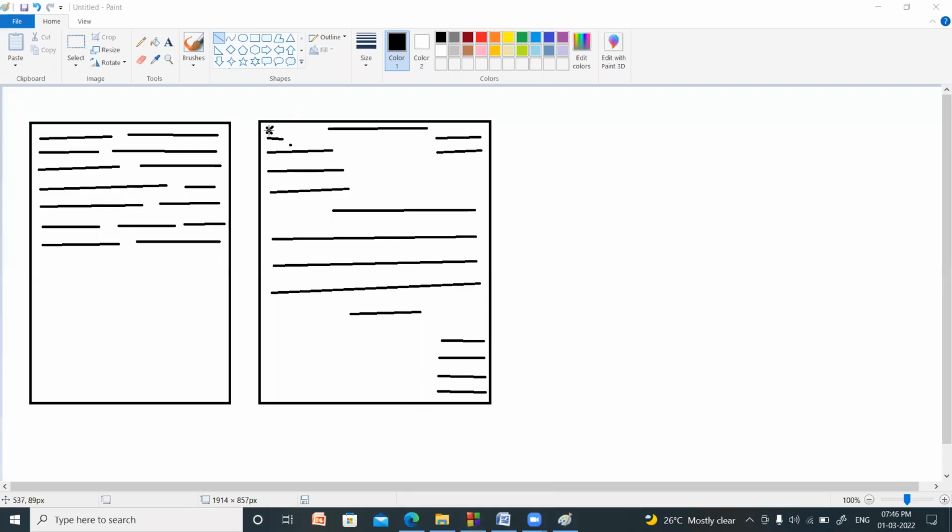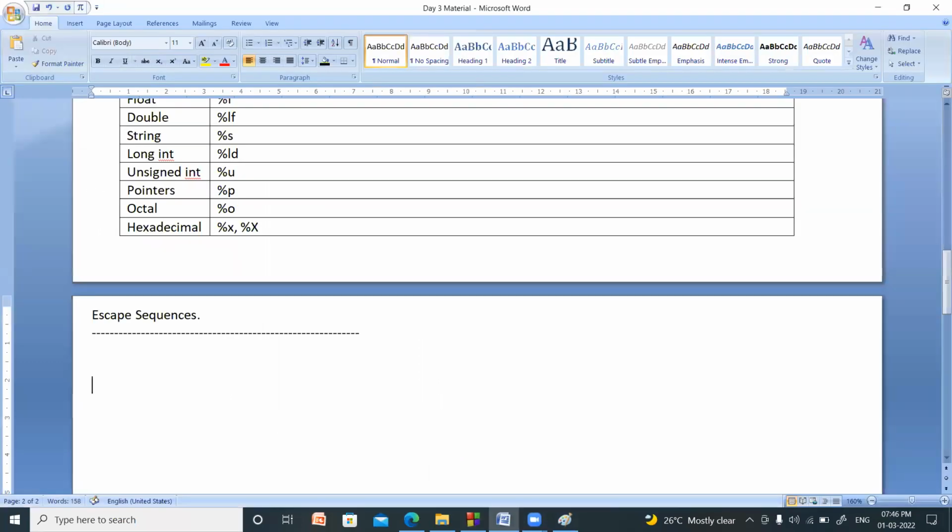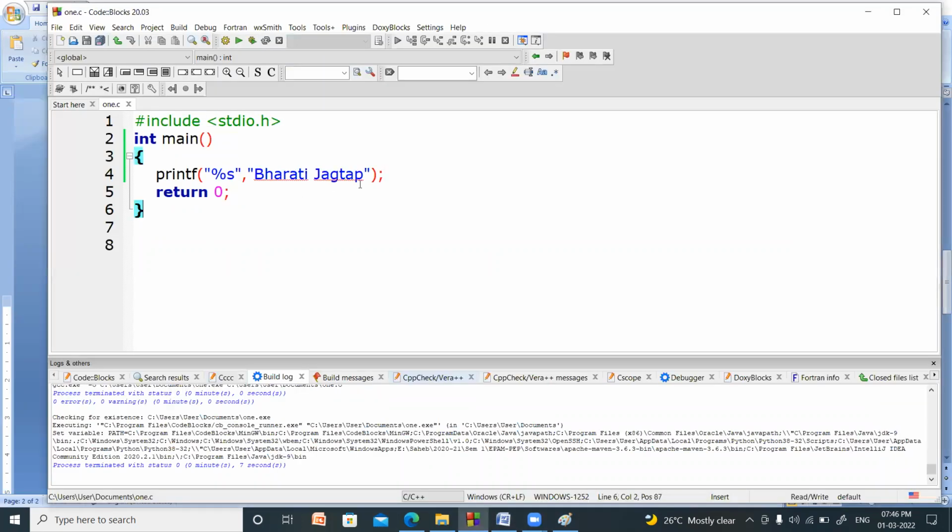So I want to move the cursor a tab distance in the forward direction. For that, in C language, I have to use \t. \t is used to move the cursor a tab distance forward. See this? I will explain here. Here I want to print two numbers.